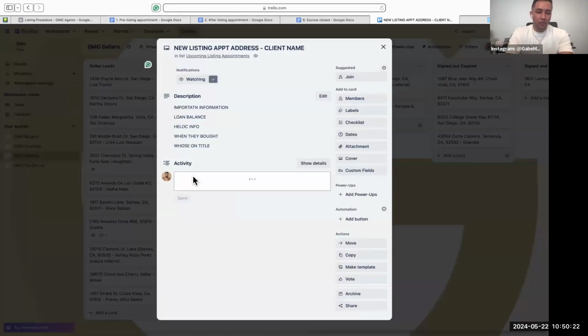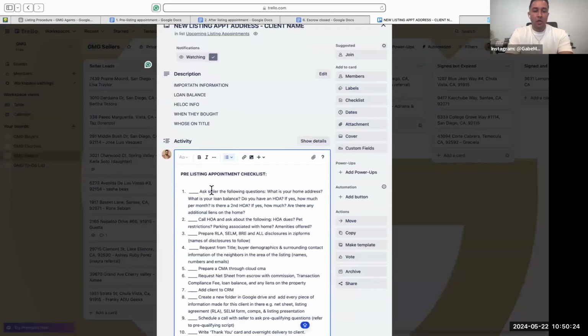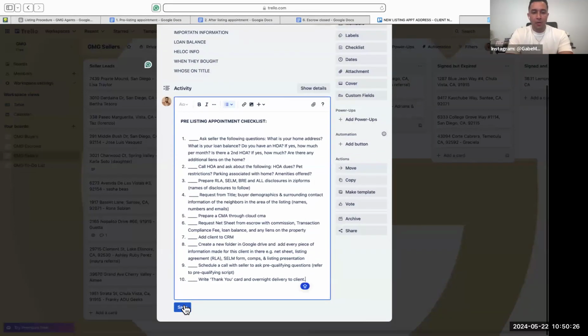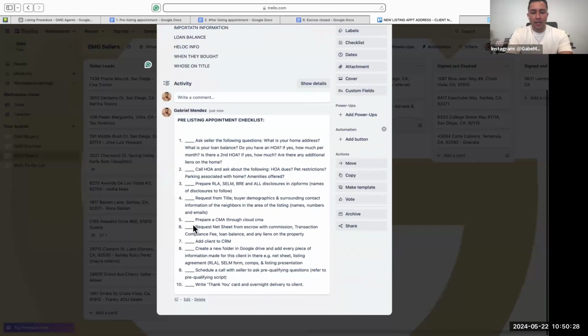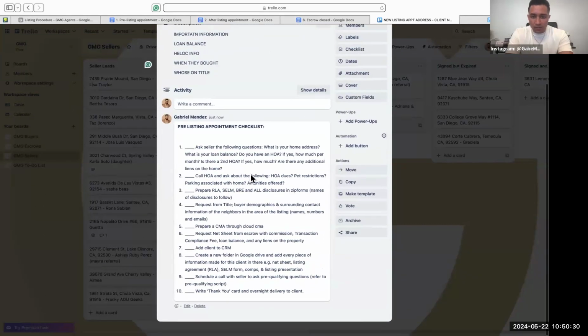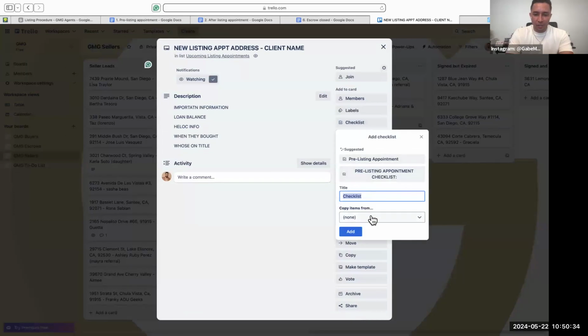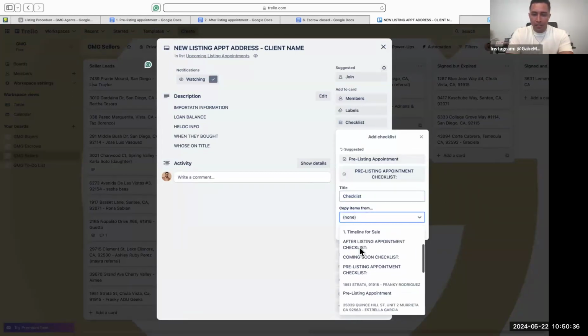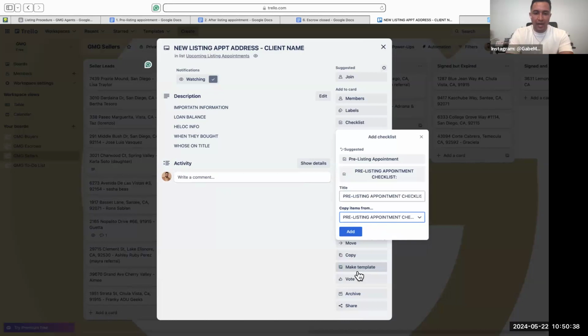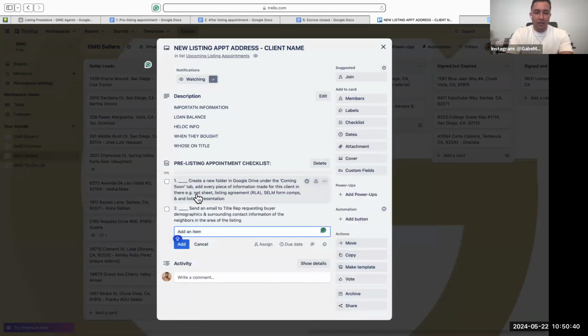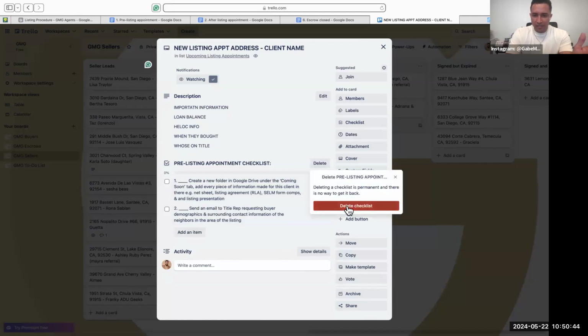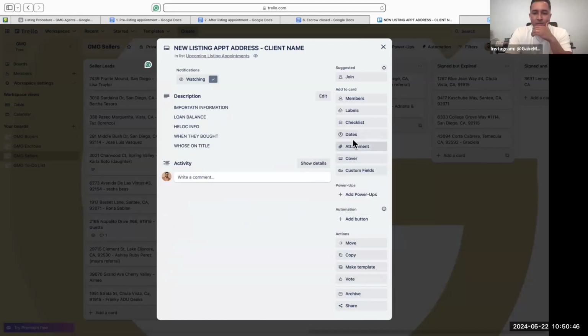You're going to go back over to Trello on your activity. You're going to paste it here. You're going to save it, and oh, it didn't work for some reason. What's going on with it? Well, once you save it to your checklist, it's going to look like this: the checklist, pre-listing appointment checklist. You'll add it here, and it'll start to add everything. My computer's glitching, you guys. Give me a second. Why is it doing this?